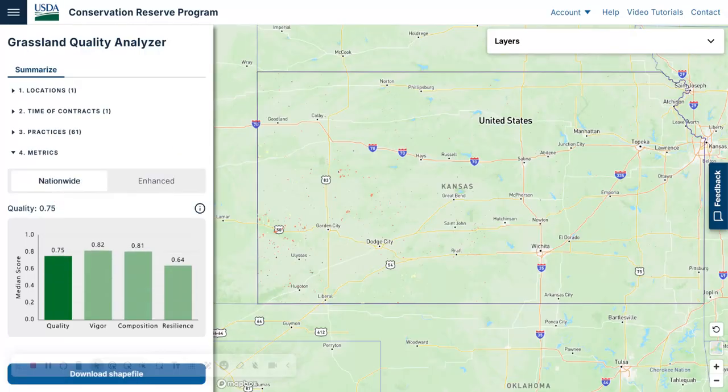By default, you will see the average scores for the grassland quality metrics for the nationwide model. You can click on the Enhanced button, and it will display the metrics for that model only for the 6 pilot states. Finally, you'll be able to download the shapefile by pressing the blue button labeled Download Shapefile. You can repeat this workflow to look at these metrics for a customized area, county, watershed, ecoregion, or a specific contract if you know the contract number.